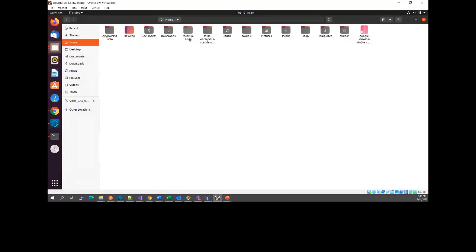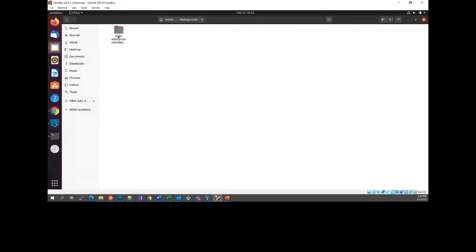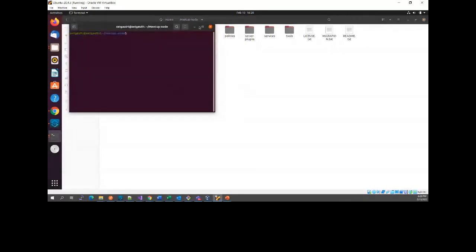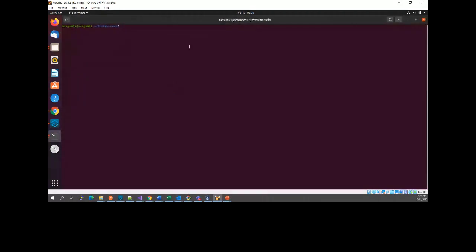And just copy the Meetup node from the extracted part. So the first task we have to do is validate whether this node is working or not.